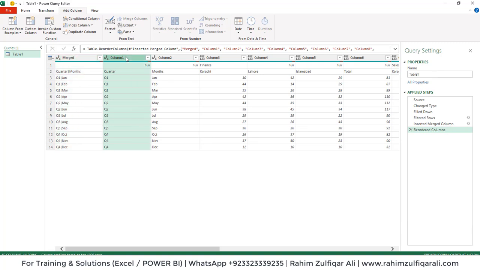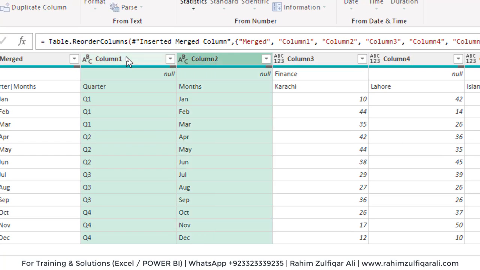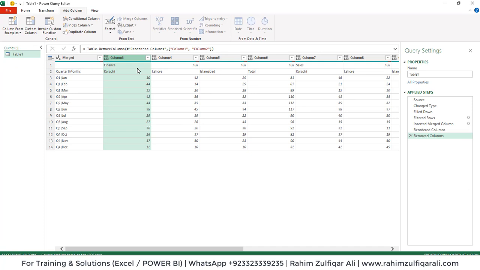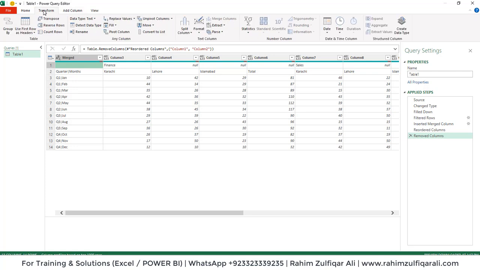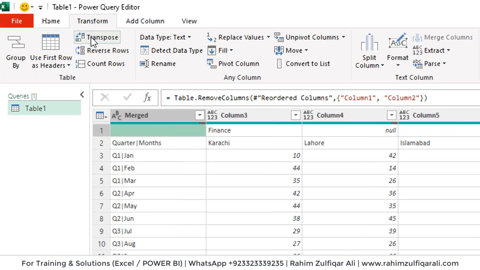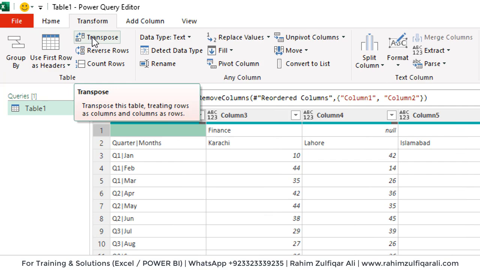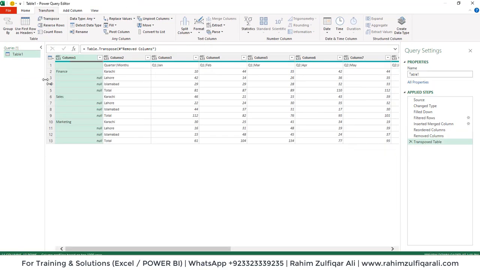Now we don't need columns 1 and 2, so we will select these two columns, right click and remove columns. Now the second part: because we have a multiple headers cross tabulated report, we need to transform it in such a way that we get rid of row-wise totals and column-wise totals. One part is already done. Now we reshape this data by going to the Transform tab and changing the positioning of columns and rows. The feature is Transpose. So let's click on Transpose.